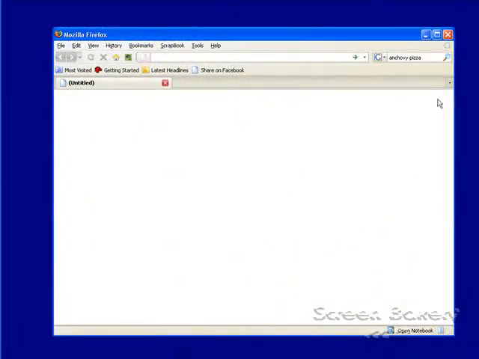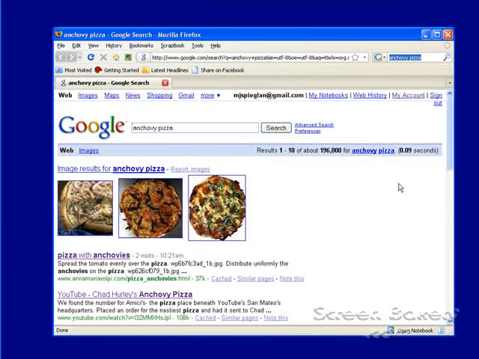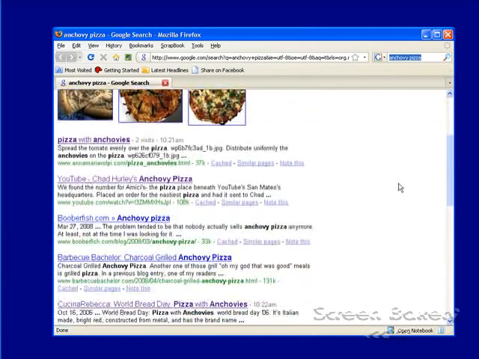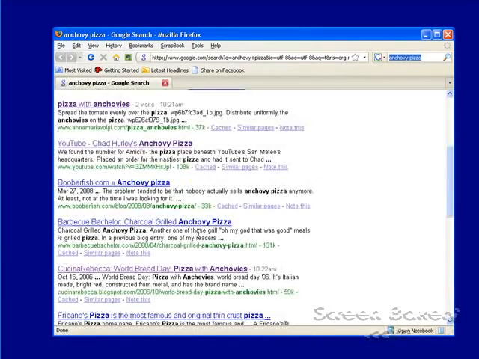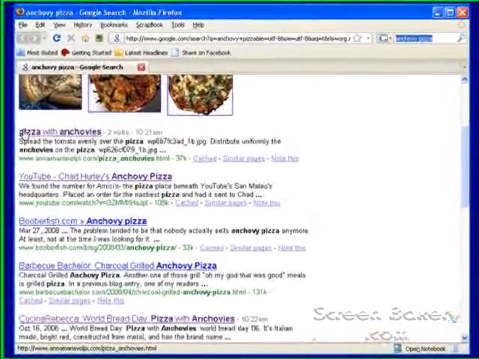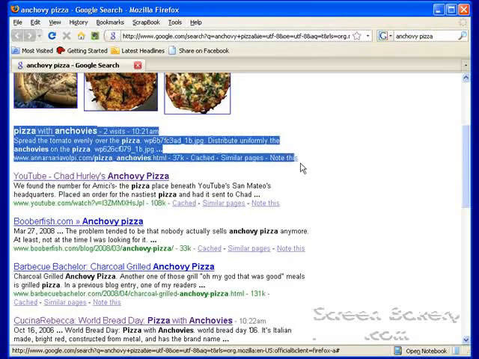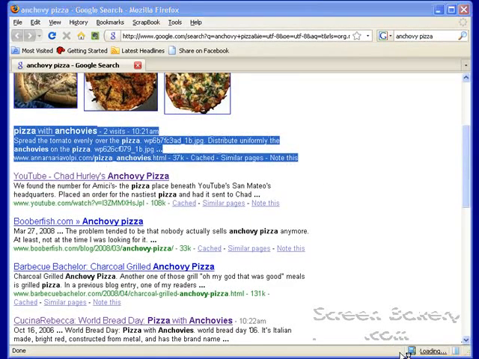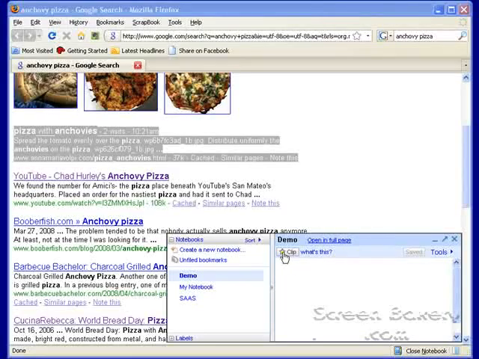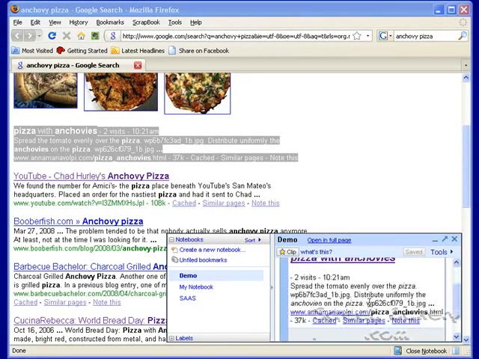Okay, next we'll try Google Notebook. And let's go to the page again. Google Notebook works by itself, but we have this Firefox add-in for convenience. Let's select something that we think looks good. Open the notebook and just click clip, and then the clipping goes down here.